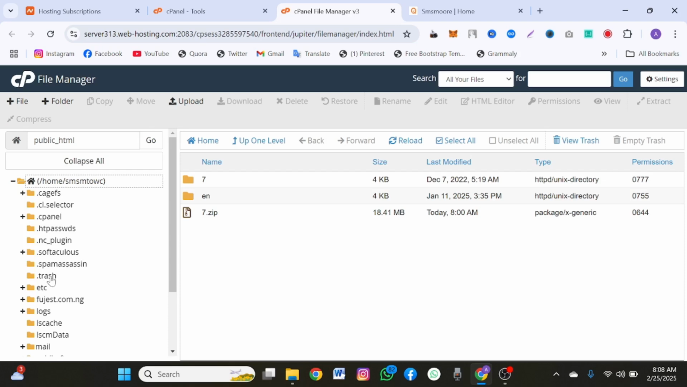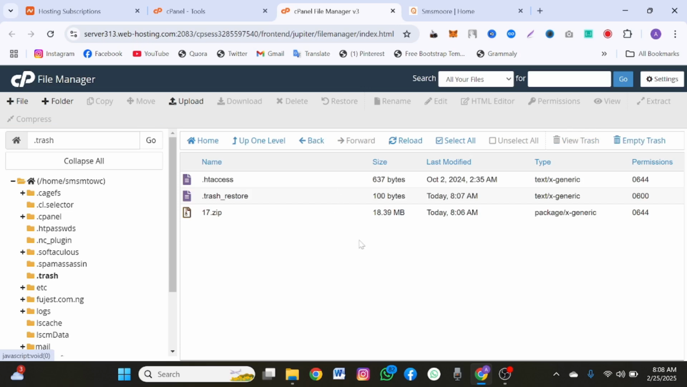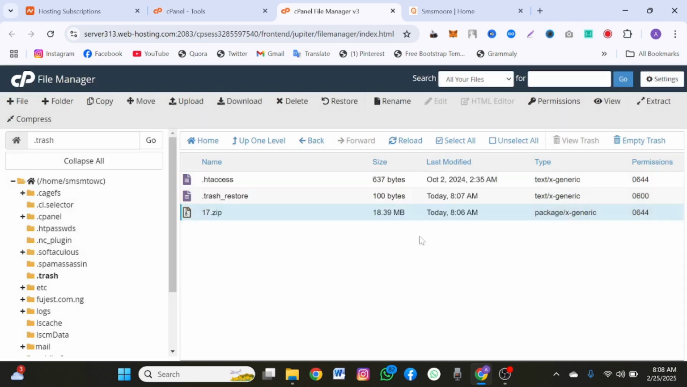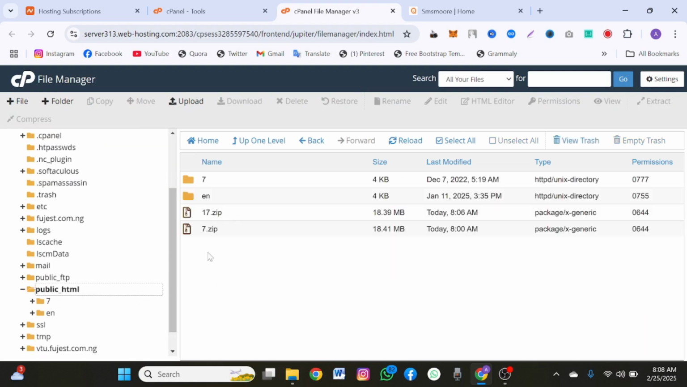Now, once you look for the dot trash folder, you can open it from here or you can view trash from here to still take you to the same place. Now, if you want to restore it, you just have to click on this, click on restore, and then restore file. Now, if we go back to our public_html, see the file has been restored. So that is how you restore deleted file.